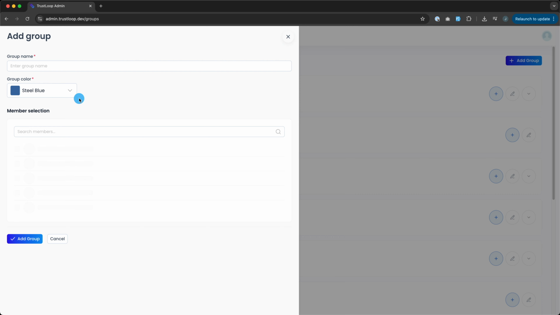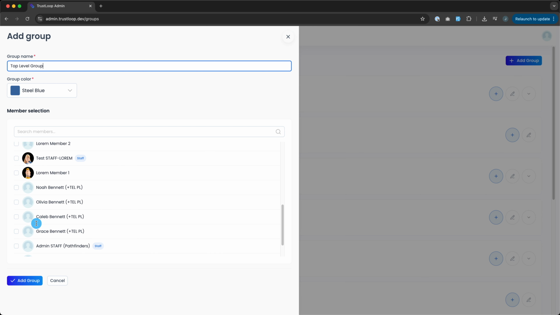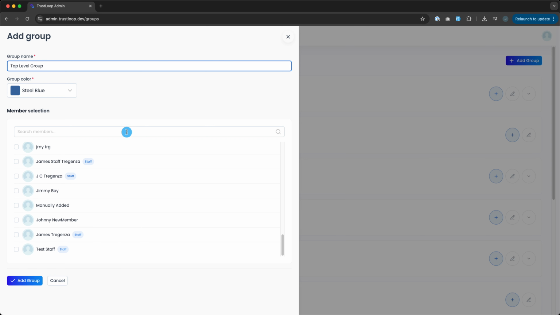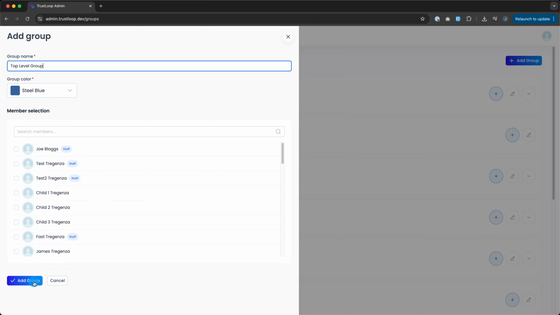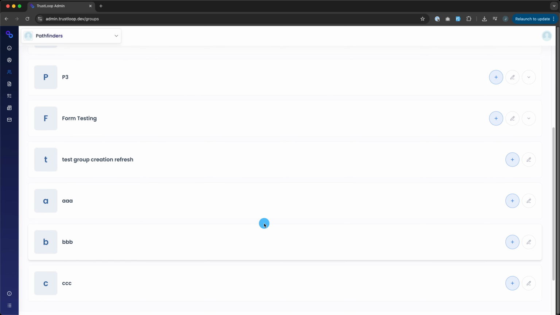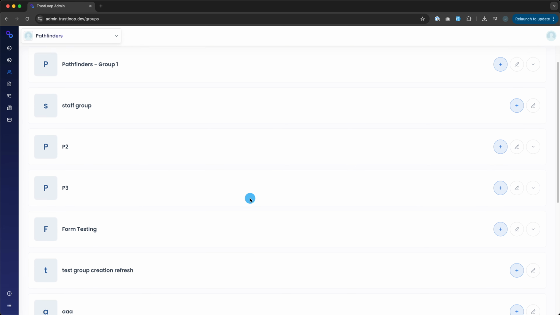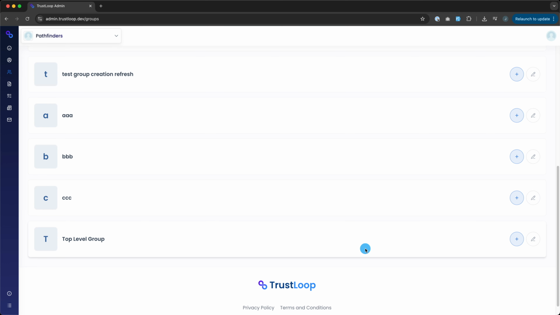So I'll click add group, and I'll call this top level group. And I can at this point add members to that group if I want to, so I can select them from here, search, select, etc. I'll just click add group, and if you do something and then it's not showing up, you may just have to refresh the page. And there's our top level group there now.